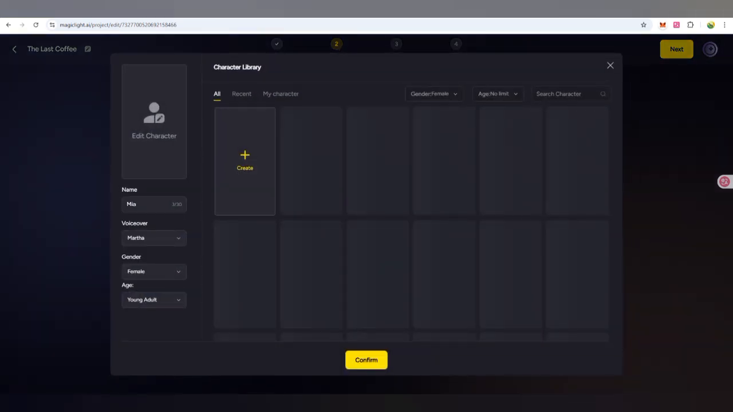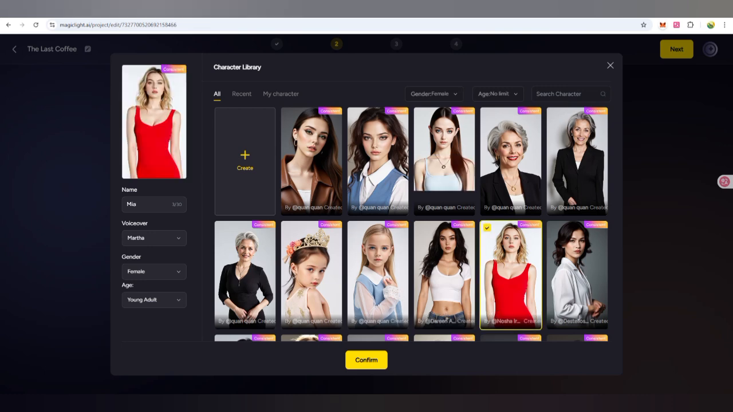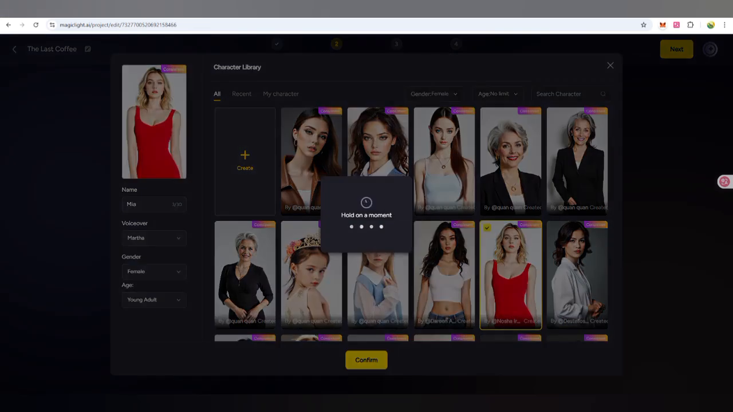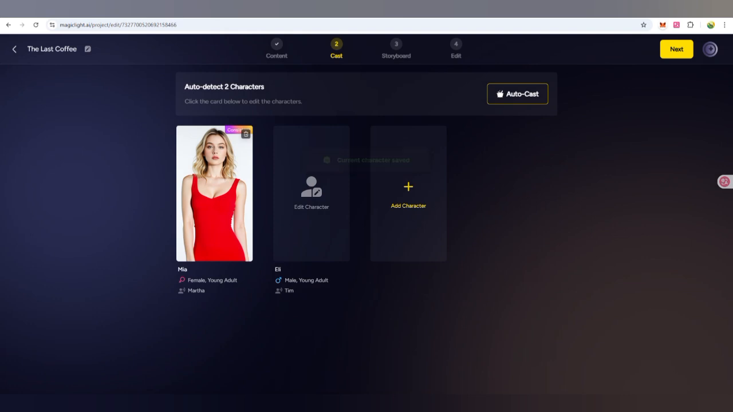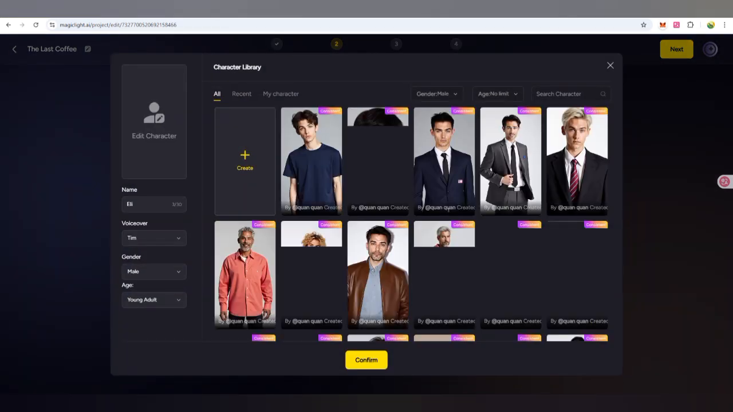So we have to click on it, and there are multiple characters we can use. Like if I need, here it is Mia, we have to confirm it. And here you can also check out something extra, like customizations too. If you want to upload your picture, you can create your own.